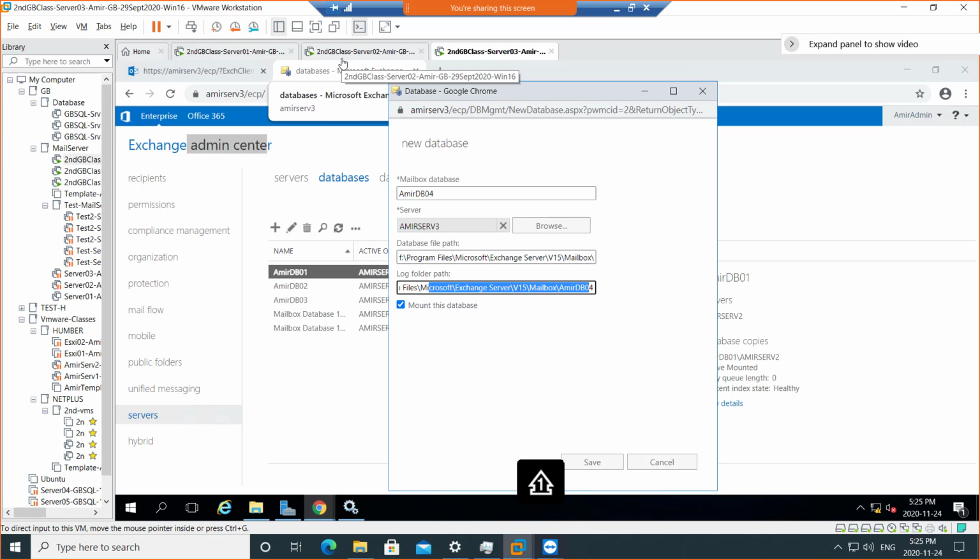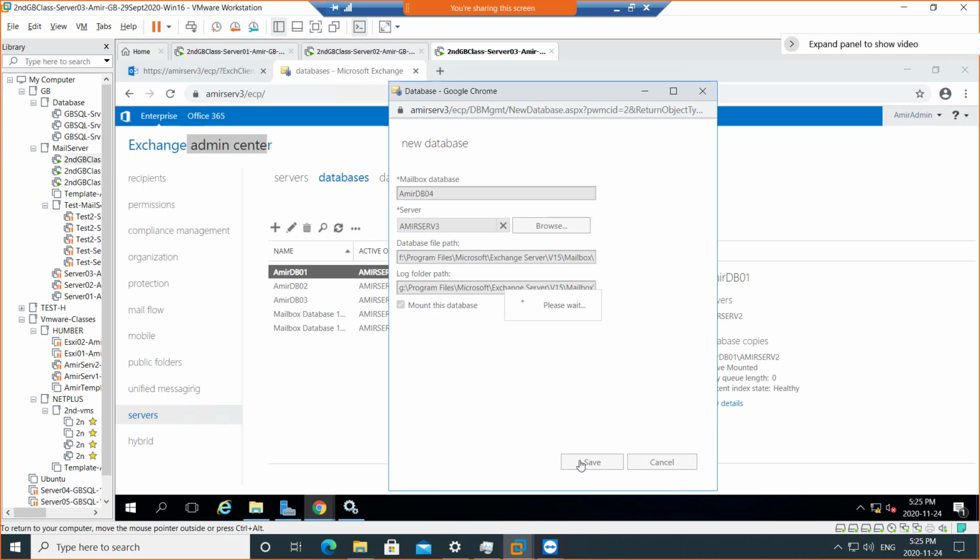Otherwise DAG will not work if the path is slightly different for the active database here and its copy database is on a different path. That's not acceptable. So that's why I'm putting the exact path here. I'm just going to click save here, and it should be good. The path will be automatically created, and then the database will be created as well.